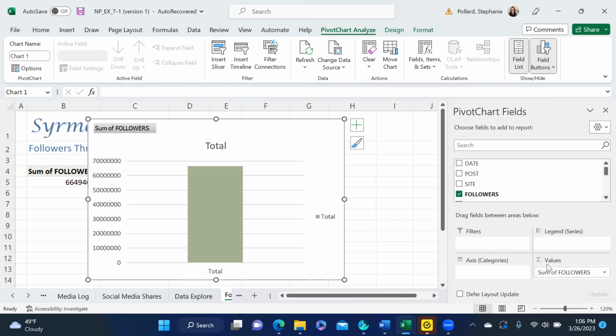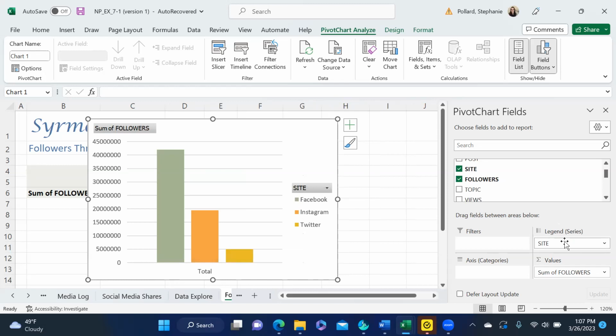We're going to drag the site to the legend piece. Legend makes sense here, right? Because that's how we're breaking it down. We're breaking it down by site. You can see a little legend was created here on the right: Facebook, Instagram, Twitter. And then our main values are the total followers in each area. That's where the sum values is coming in as the total or sum of the followers.